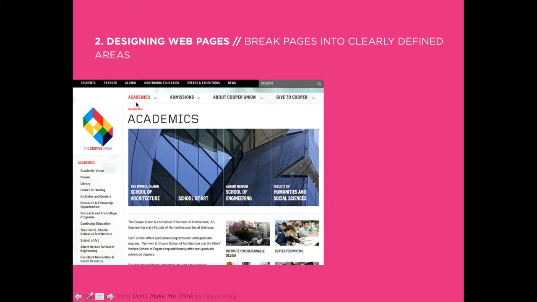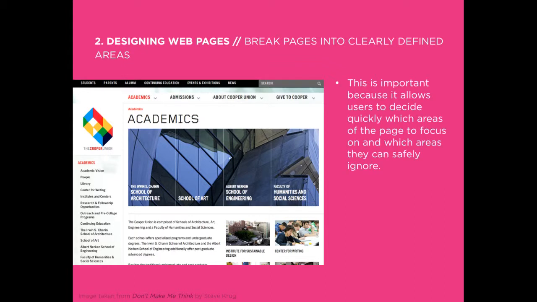And then under that area, which is a row, there's another row. On the left side is a paragraph that describes what academics is all about, and so forth. And on the right side, there are links to other places. So our eye sees clearly defined areas, and we know what to click on depending on our interest. This is important because it allows users to decide quickly which areas of the page to focus on and which areas they can safely ignore.